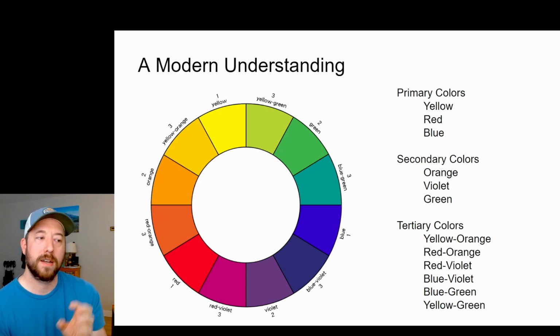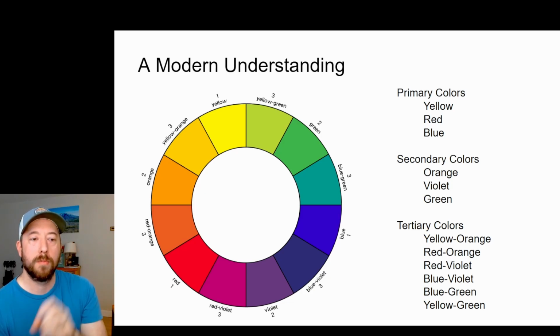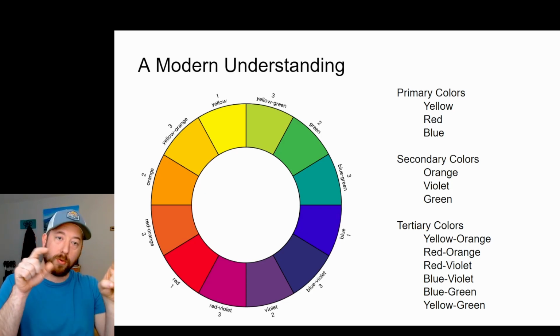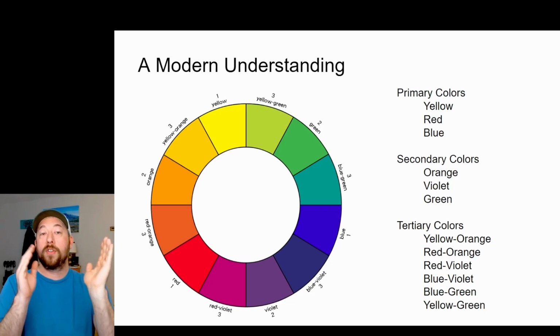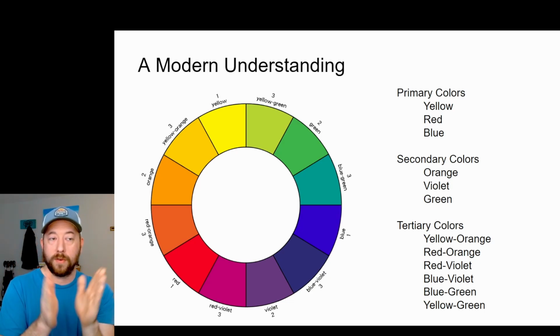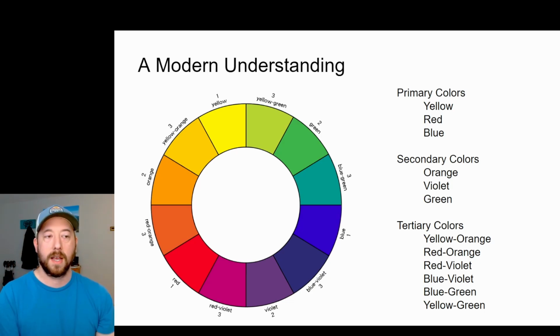So yellow and red combined make orange, yellow and blue make green, red and blue make violet. And then you have tertiary colors, which are the colors between your primaries and your secondaries, which are the combinations of those two. So whichever one they're between, it's a combination of those two colors.